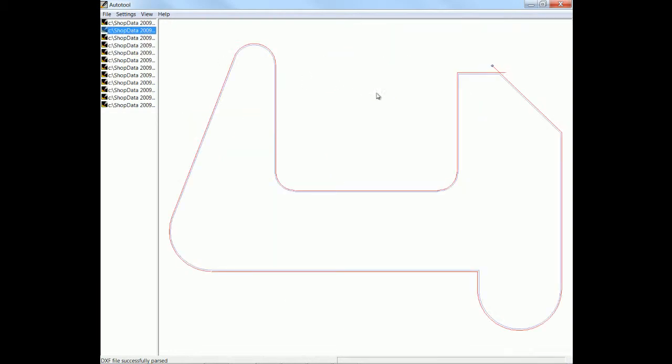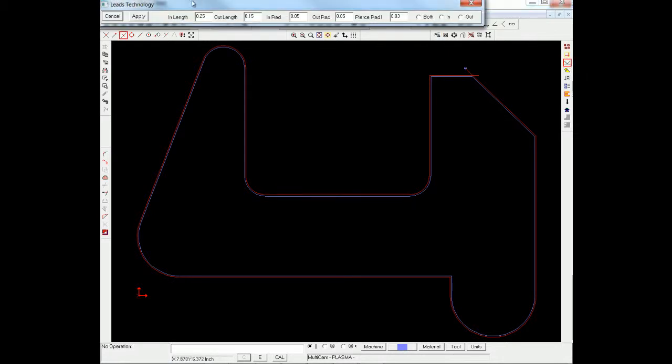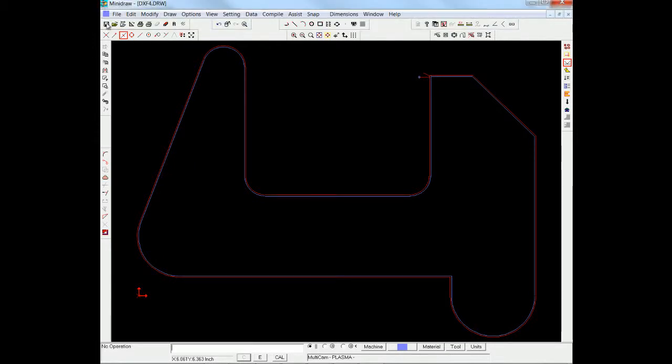In order to modify, say, the lead ins or lead outs, you double click out here, which brings up our mini draw program. Click on the Move Lead Ins and Lead Outs icon, which brings up our Leads Technology toolbar. And then, as you can see, the ghost image of the lead ins and lead outs follow your cursor around your part. When you've satisfied that's where you want to put your lead in and lead out, you just click there, close this, click Save, and now you can either nest this part or post-process it and send it right out to the machine to be cut.